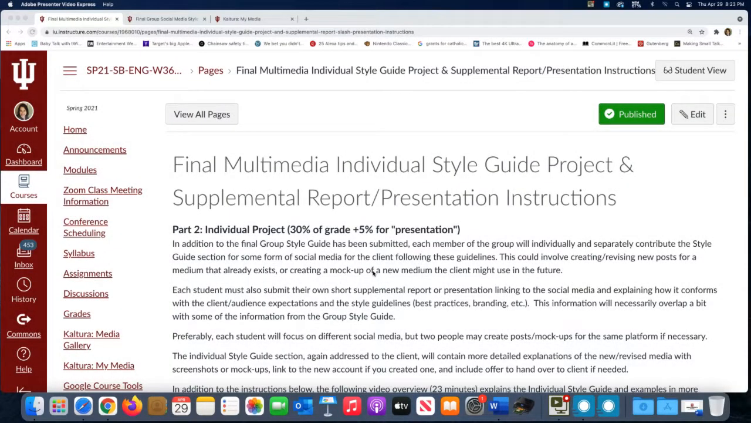I wanted to walk you through how to do a podcast or a video recording for your supplemental report in this short video. And again, you have the option of doing just a regular written report. But if you choose to do a podcast or a video, I'll show you how to do those options fairly quickly. And again, this is supplemental to your final multimedia individual style guide project.